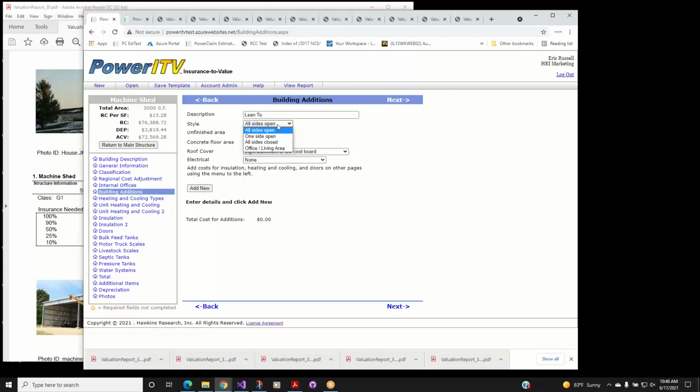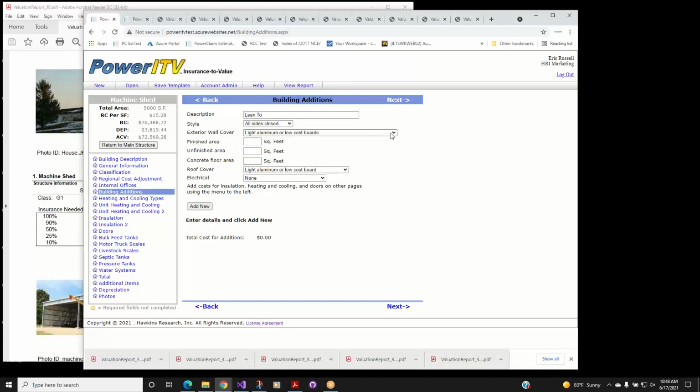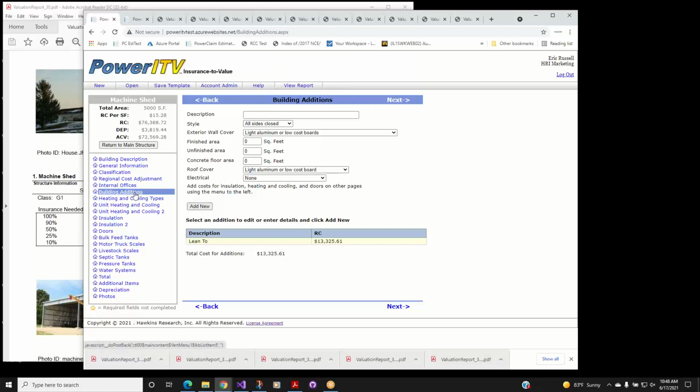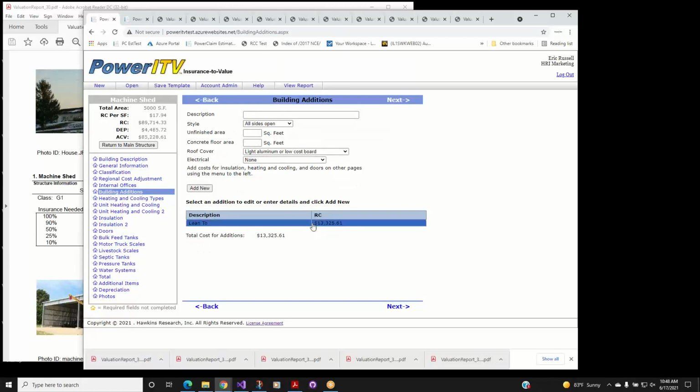Unfinished area. With all sides open, it's only going to show unfinished area. We want to have all sides closed. All the options change. So you just put in the amount, the square foot. Enter the finished area, the unfinished area, and the concrete floor area. And you can leave any or all of those blank, and you'll see the different calculation. Change the roof cover type, electrical. Once you've entered all that, just click Add New and refresh by clicking on anything on the left side, and we've got a new building addition.